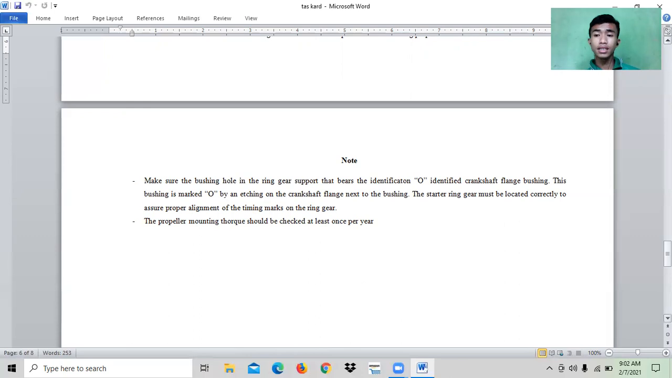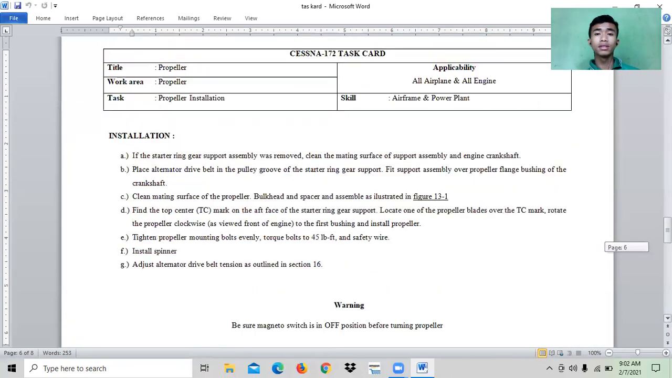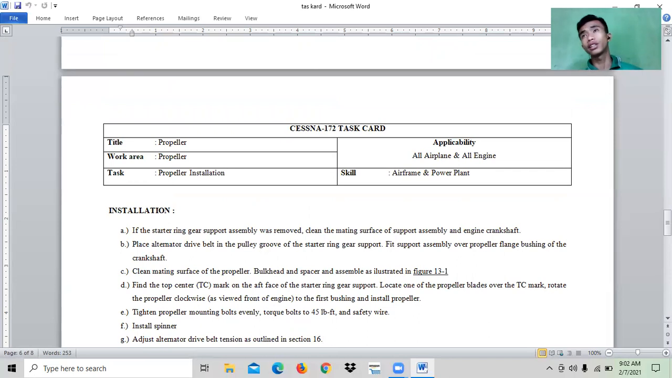This is the task card for the installation of the propeller. Once again, it is not for every technician. We have to do the task card in order. And once again, the technician skill required is airframe and powerplant.